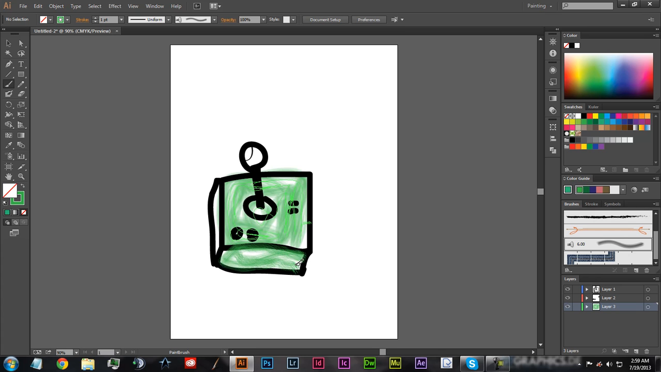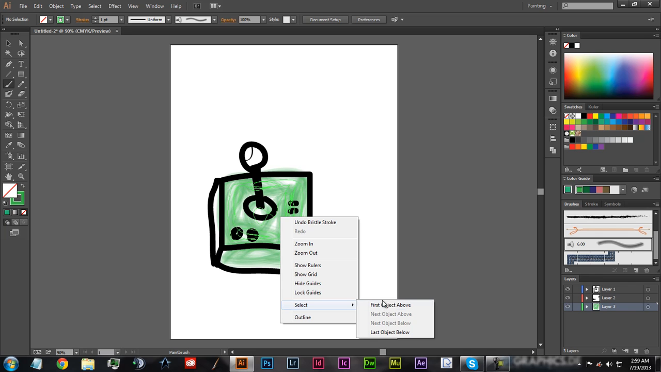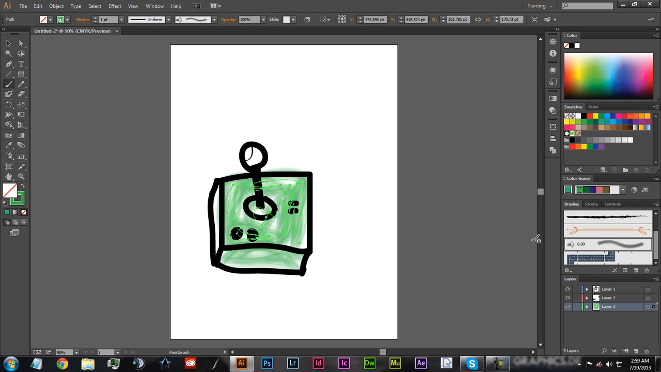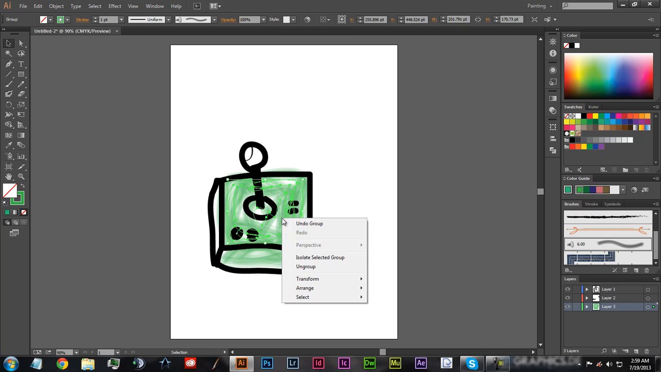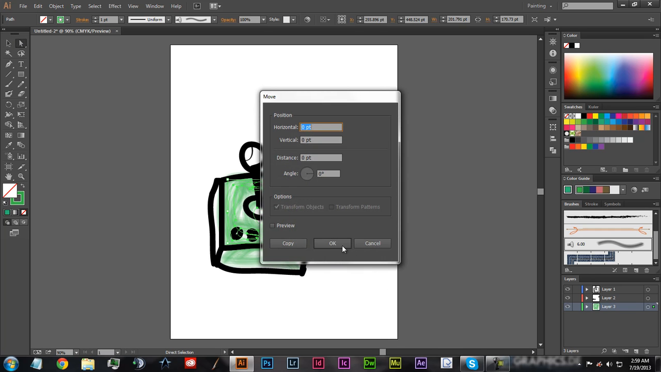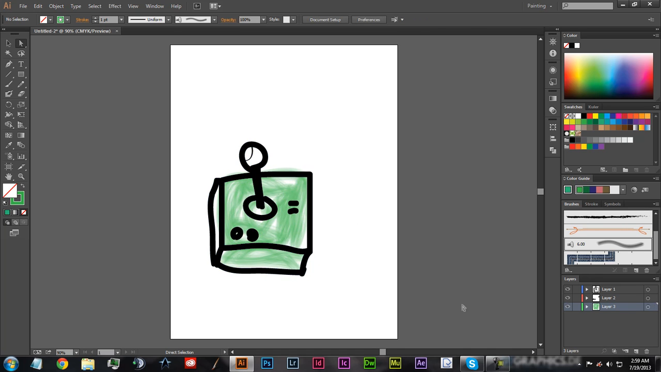Why this is important is you can go ahead and move it. Okay, group. Undo group. Join. Yeah, okay. You basically have a green joystick. Now that was pretty easy, right? You just have to be very careful about how you do the layers.